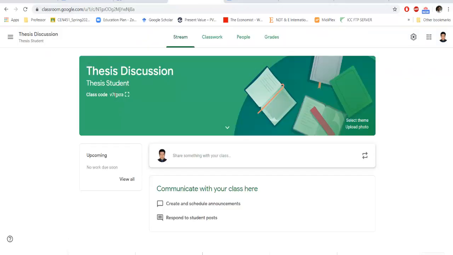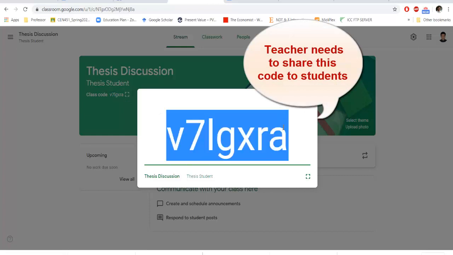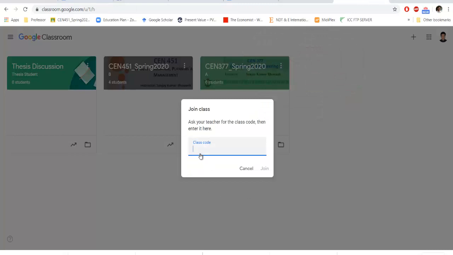So you look into this, like I have several classrooms. Among these, this is the thesis discussion classroom. So a student will copy this code, or you can make it large. So a student can copy this code and paste it here, and then they will click join. So student will automatically join the classroom. So this is the part of student.